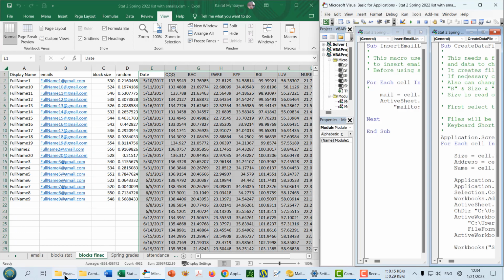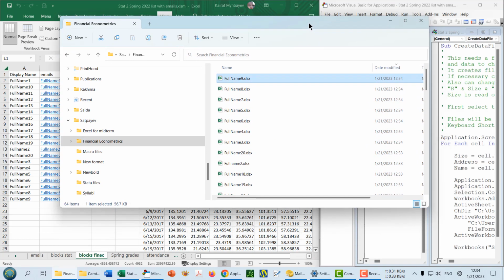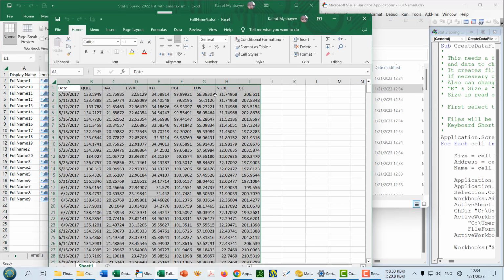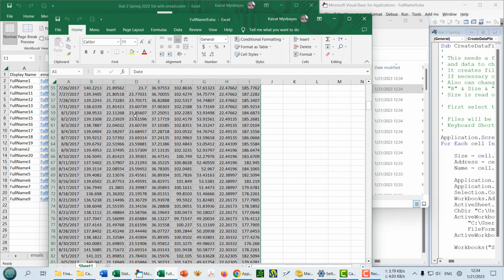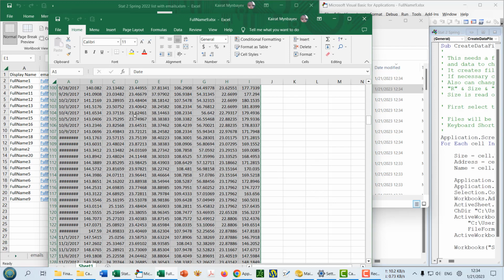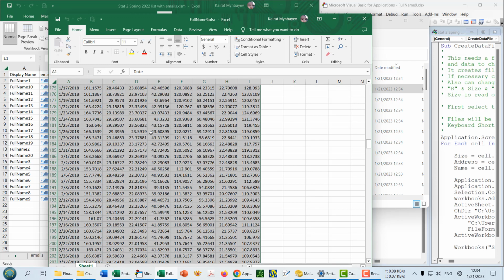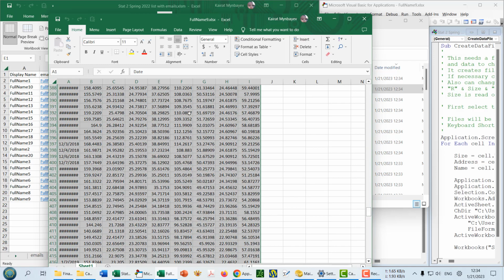Okay, but now we can see here I have a bunch of files created by that macro. Okay, and we can see the contents of one of them, like this one for example. So the macro reads off the block size, then according to that block size it selects a block from the data that I provided, then copies it to a new file. This is the new file, and that new file is saved under the student's name.